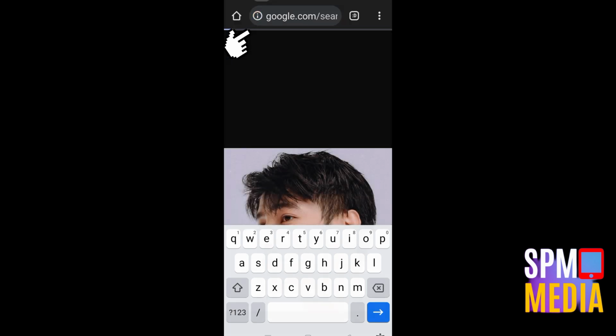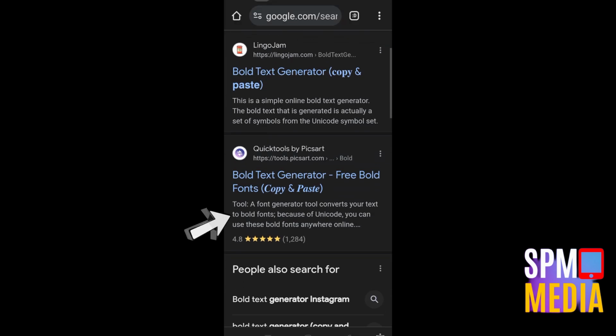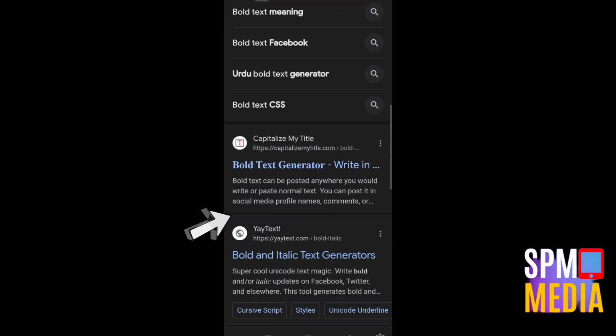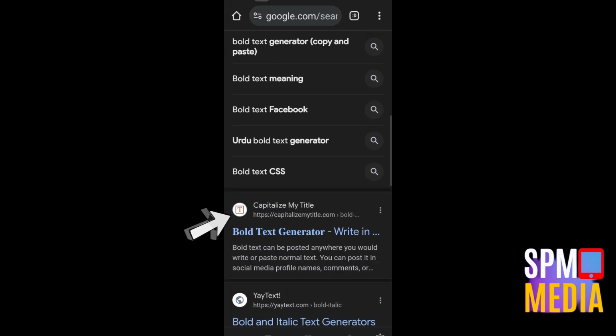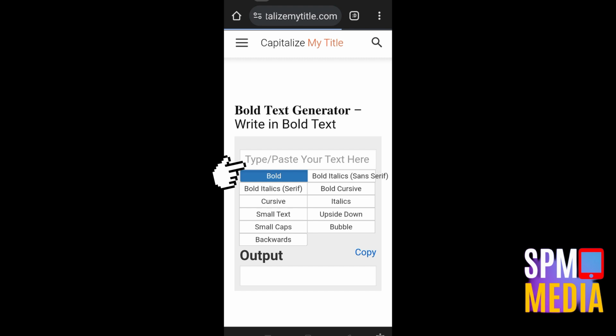And then you will see here some results, links, and sites, but you just have to pick one. So you can choose whatever you want. But for me, this time I want to select this, capitalize my title, tap this one, so bold text generator. And all you have to do is to paste that phrase or word here.